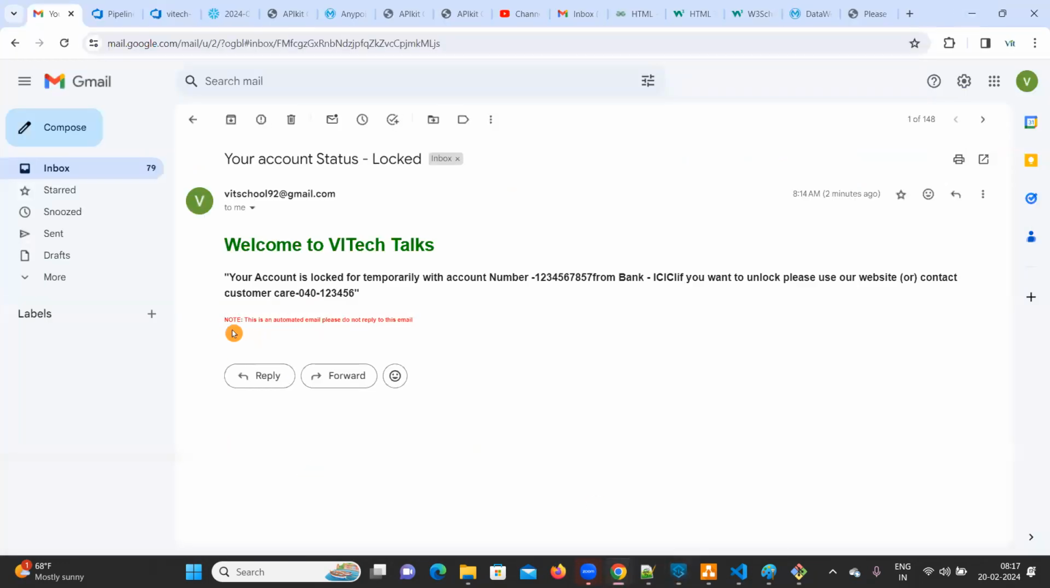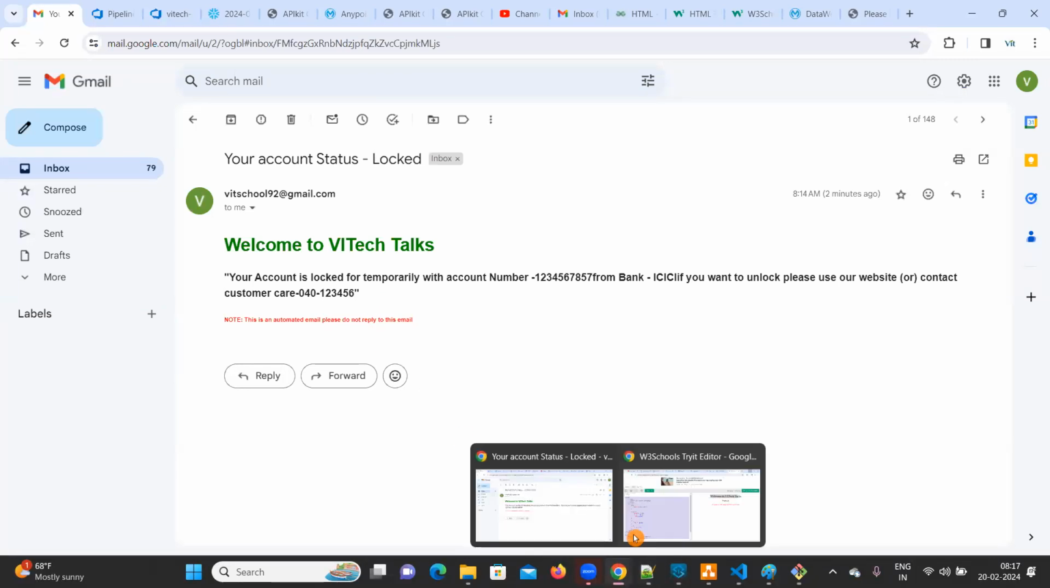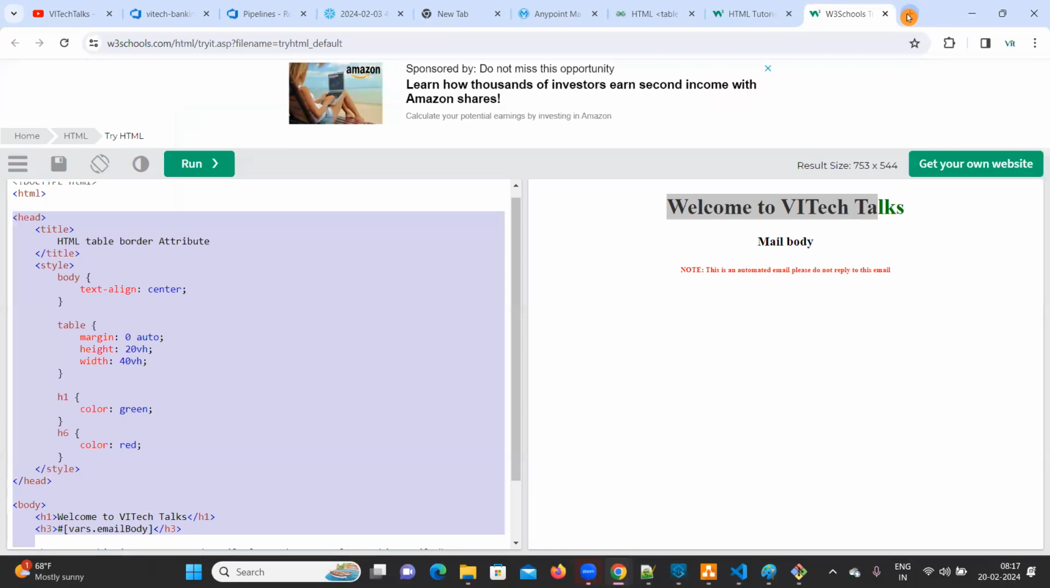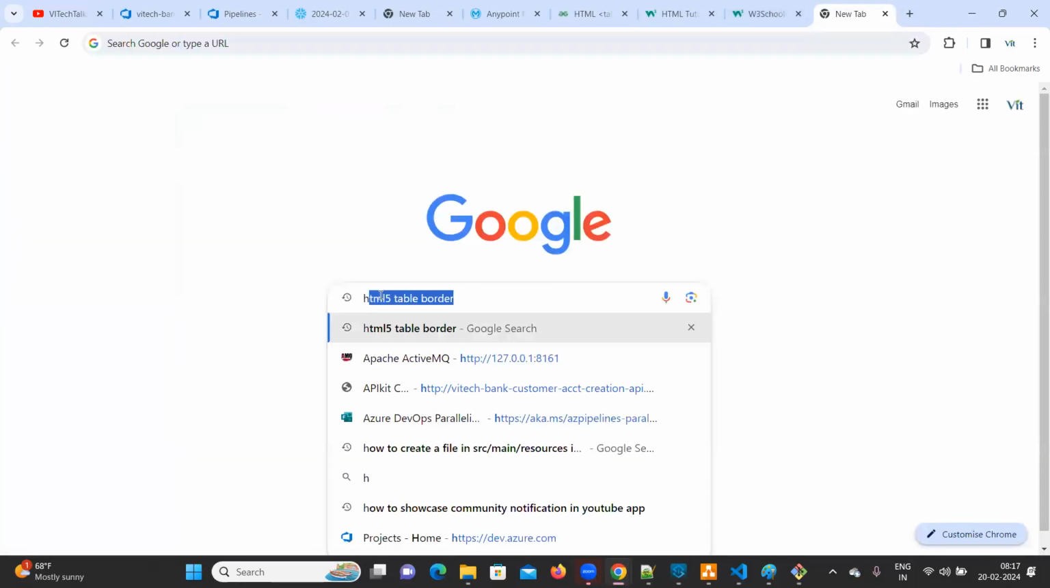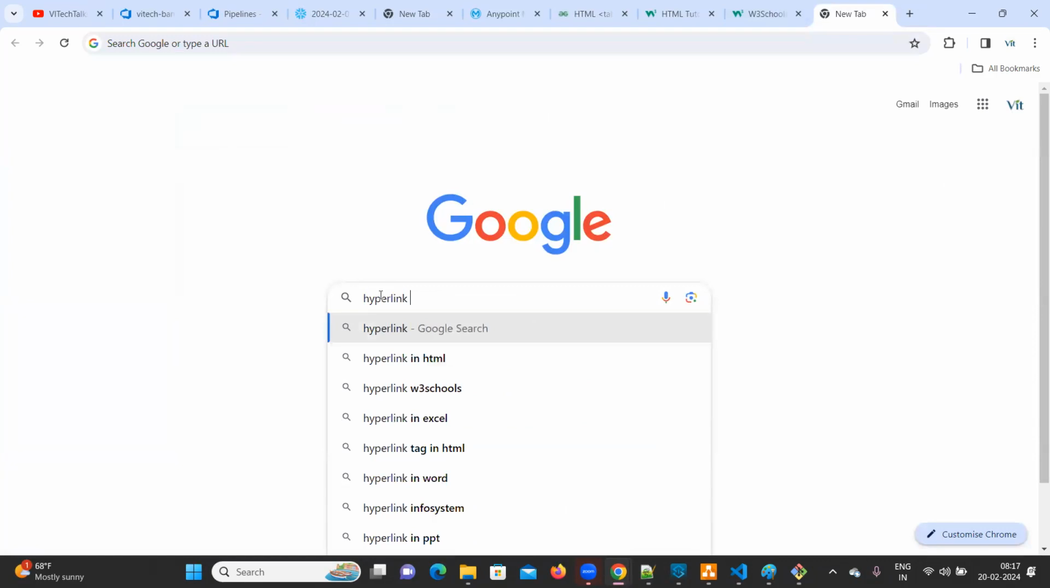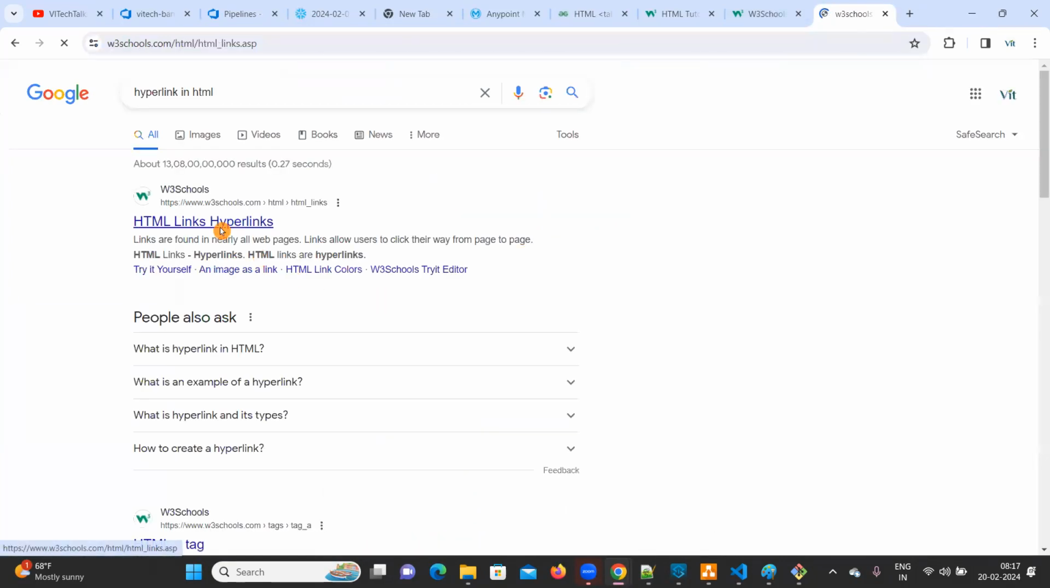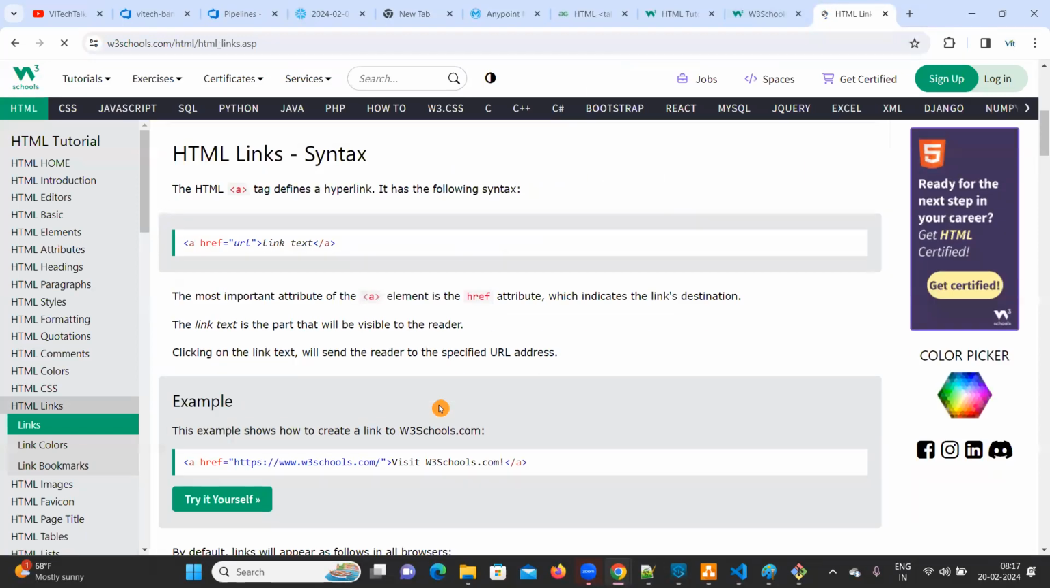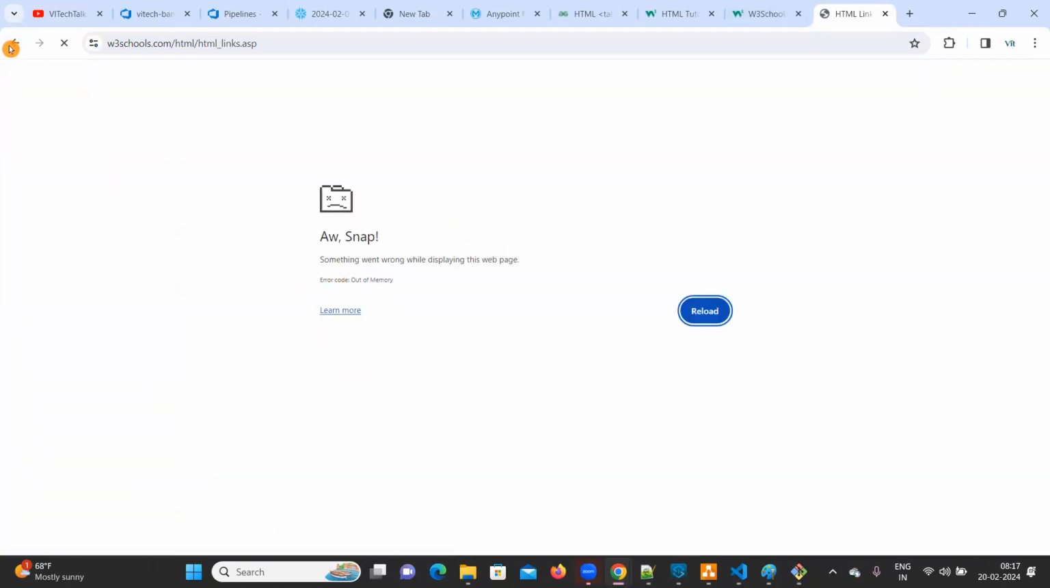Suppose you want to provide any links here. There is a concept called hyperlink. We can provide something like 'please visit our website', which you normally get, right? That also we can do. There is a concept called hyperlink in HTML. You have to provide it like this. That's it.